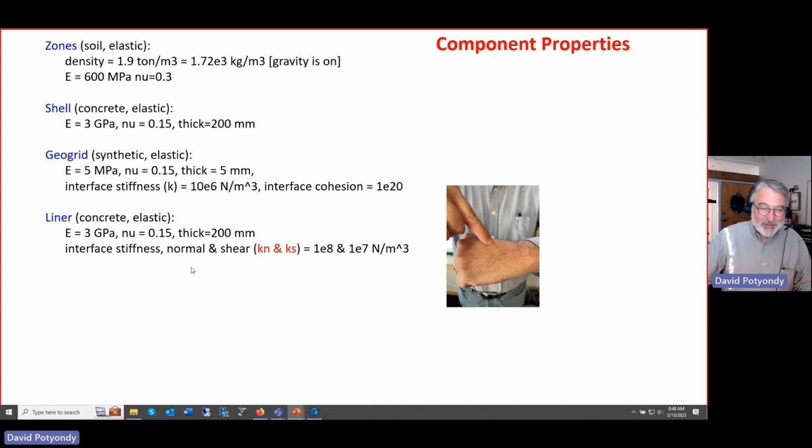Now, again, a liner is typically up against a surface. Now it's going to have a normal and a shear stiffness. And the little illustration is this: I'm taking my hand. If you can do the same thing, take your finger, push straight down. That's the normal stiffness. Now move that horizontally. That's the shear stiffness. In almost all cases for real materials, the normal stiffness is bigger than the shear stiffness. So in this case, I'm making the shear stiffness 10 times smaller than the normal stiffness.